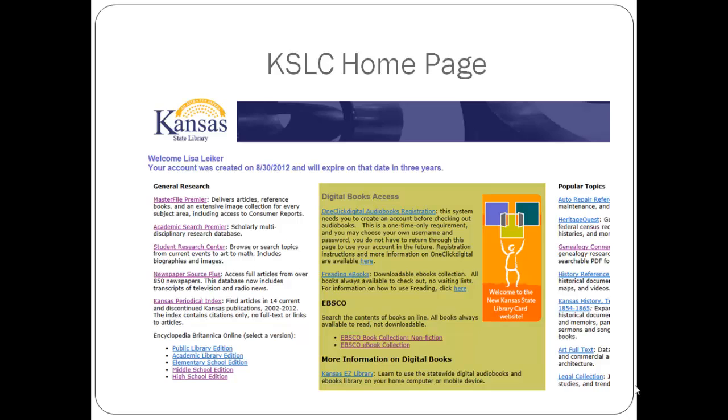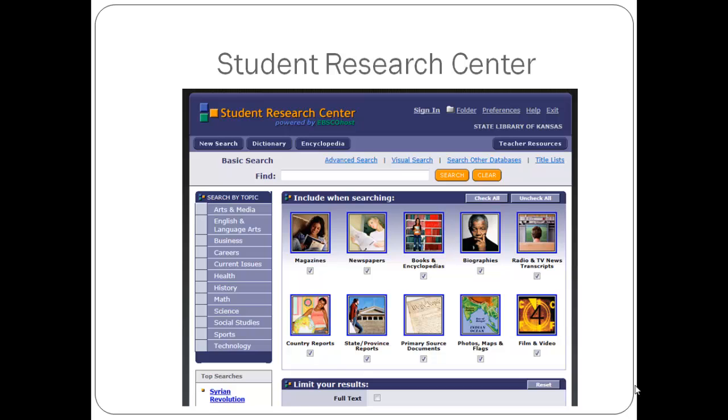Once you have found all of the information you can using the middle school edition of Encyclopedia Britannica Online, go back to the Kansas Library Card homepage and select Student Research Center. The first thing you will want to do is to set up your folder, which will allow you to save articles and retrieve them later. To get started, click the Sign In link.